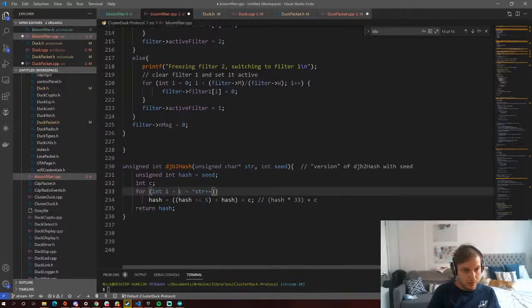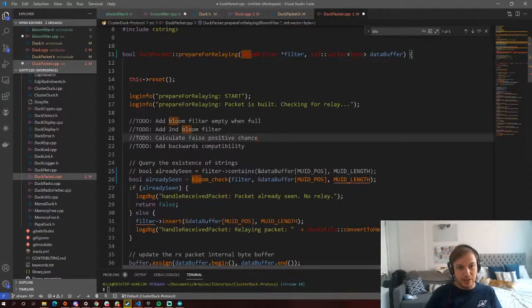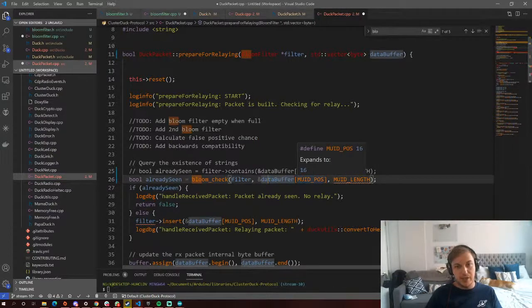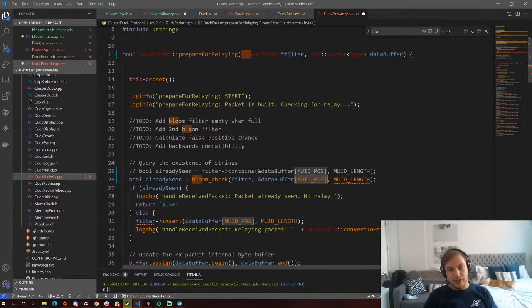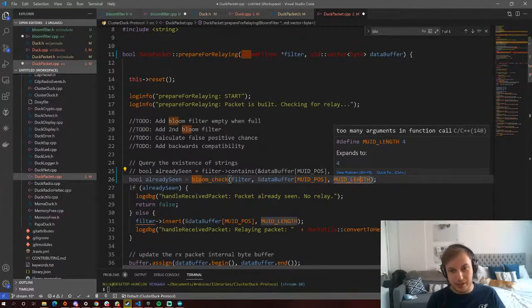What are we doing this for? Oh wait, because over here at duck packet, you see data buffer and it says message ID position. So we're getting the address of where the message ID starts, and then we have to iterate each address after that. I see. And then here's the length. The length of 4.